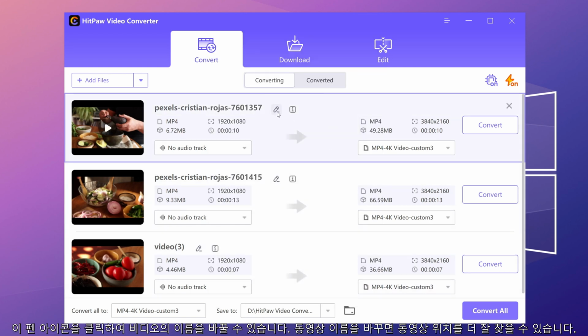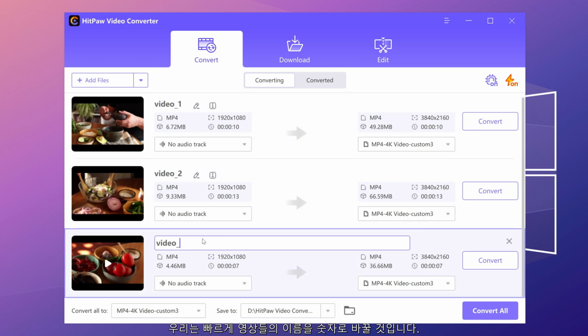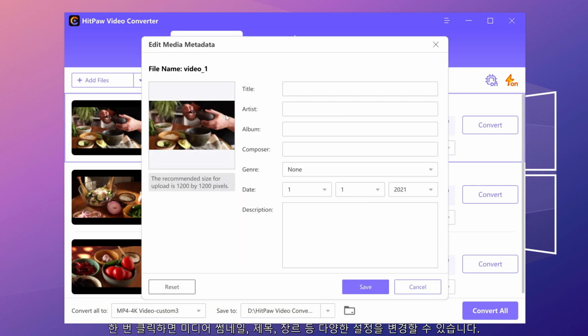The videos can be renamed by clicking this pen icon. Renaming videos can help us better locate them. We will quickly rename the videos with numbers. The icon beside allows us to edit media metadata. Once we click on it, we can change the media thumbnail, title, genre and many other settings. This will be helpful when we are making some music formats.